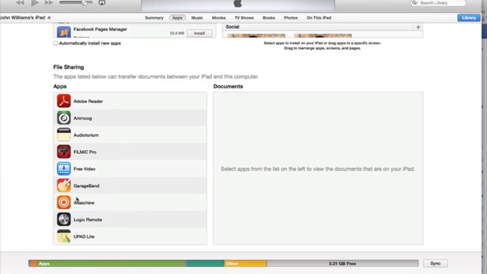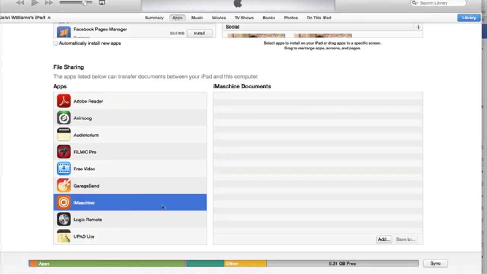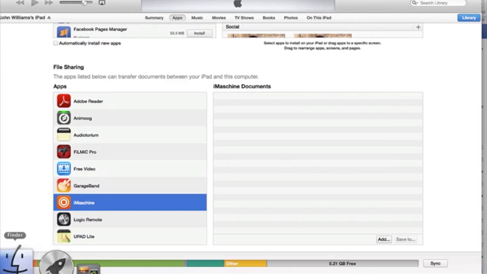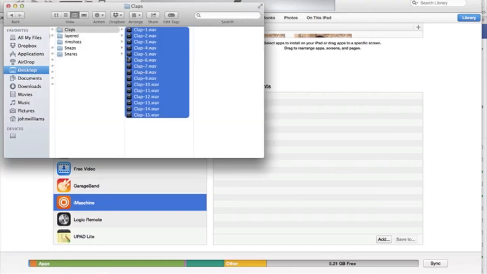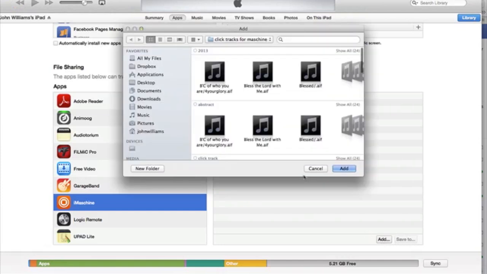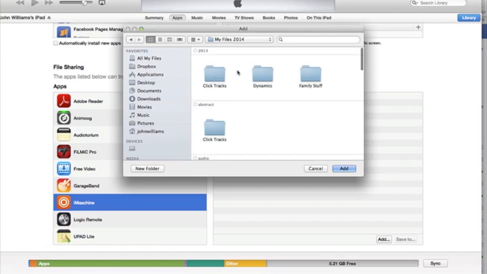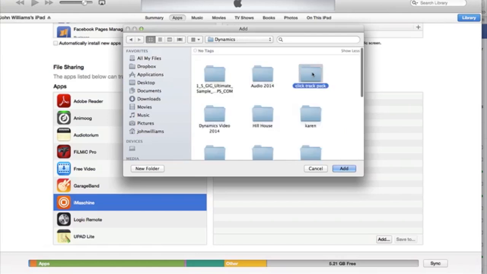And then we're going to click on iMaschine here for this tutorial, and then you can see there's an Add function here. You can click on that, or if you're on Mac, you can open up Finder, or you can open up Windows Explorer and just drag and drop the files into this little window. Otherwise, you can just click the Add button, and then you have to navigate to those particular files here, the Click Track Pack.